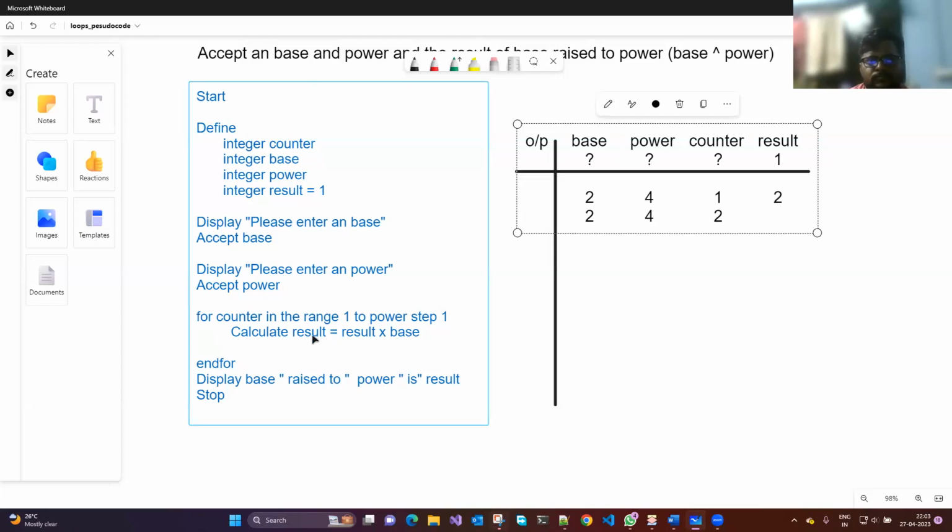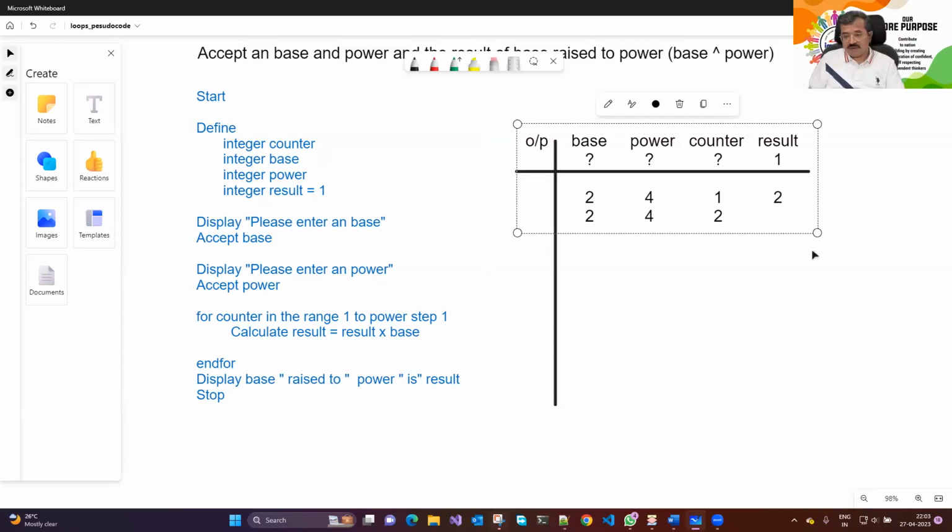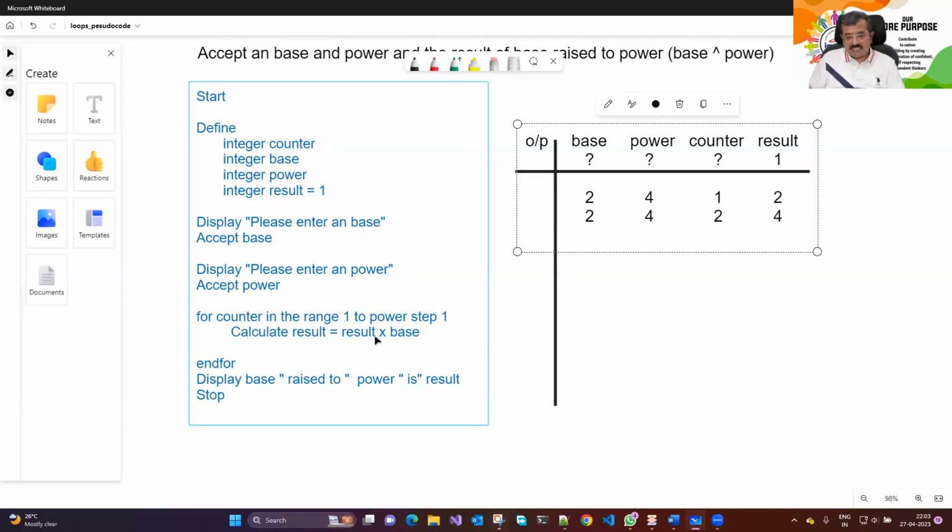Sanjay, आप आंसर बताइए. Result को result into base. So what will be the value of result, Sanjay? 4. Result value is 2 and base is 2. 2 into 2 is 4. You are correct. Now after we have executed this step, Viraj बताइए क्या होगा after I say result to base. After executing the statement inside the body of the loop, what will happen, Viraj? Sir, counter increment होगा.